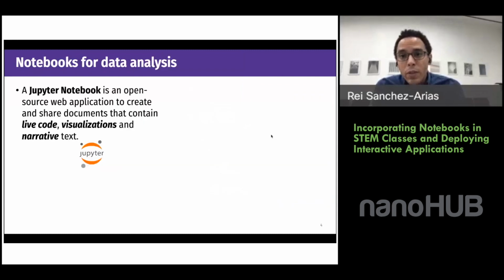So a Jupyter Notebook, even if you don't know about it, hopefully you can take this as an invitation to learn more about it. A Jupyter Notebook is simply an open source web application to create and share documents. And again, they follow that paradigm. That means that they contain live code, they contain visualizations, and they include some sort of narrative text.